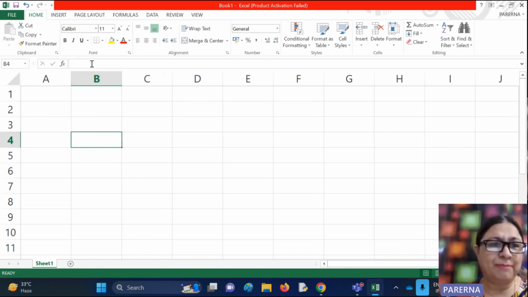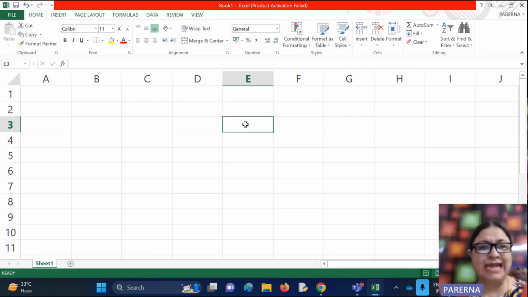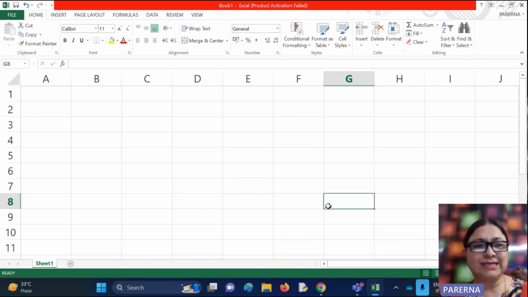On the formula bar at the left hand side, I have highlighted this portion, where the cell address is shown also. Now I click somewhere else. Now you can see E and 3 are highlighted, so the address of this cell is E3. Now if I click here, you can see that G and 8 are highlighted, so it is showing G8. It is not in reverse order.